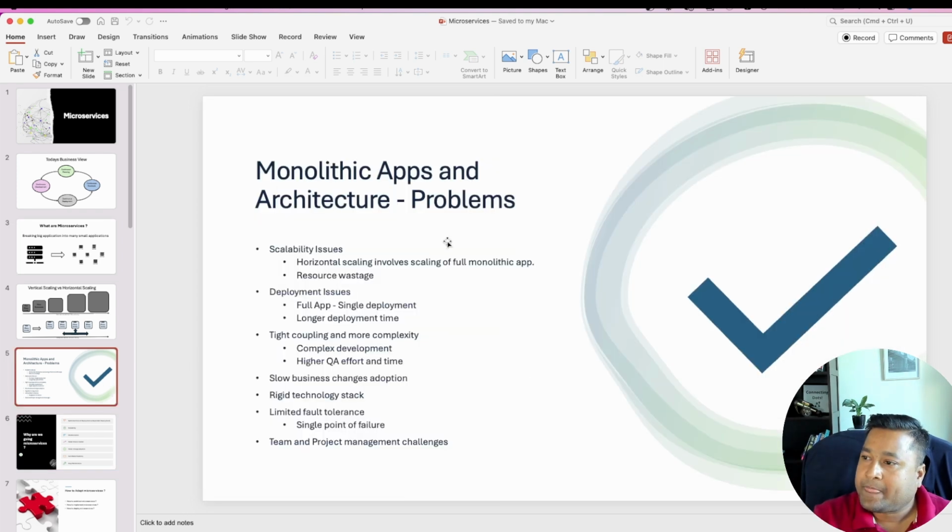And as I said, I already discussed these problems: the scalability issues, the deployment issues, the tight coupling issues, and slow business adoption. When I say slow business adoption, that means business changes cannot be adopted so easily, because you have a big application. You cannot make changes easily. You will need some time to make changes in it. The same goes for the rigid technology stack.